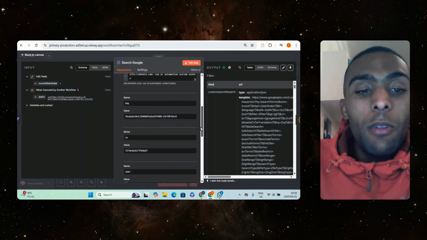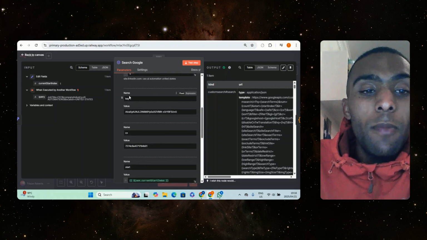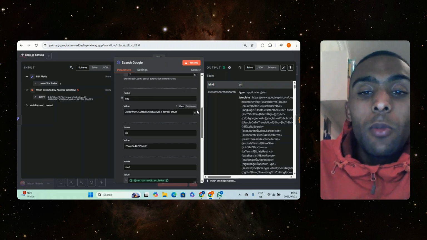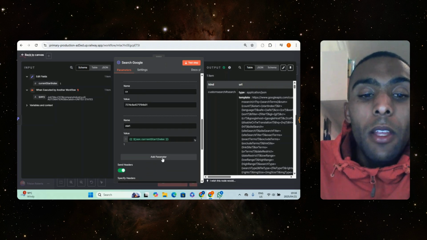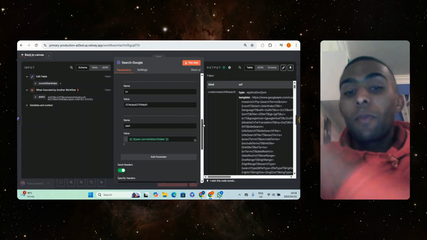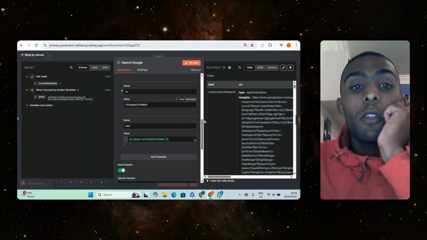And then basically you want to open up a new one for your key and the value, which we'll get in Google. And then you want to open up another parameter for CX. This is the Google search. So this is very important.